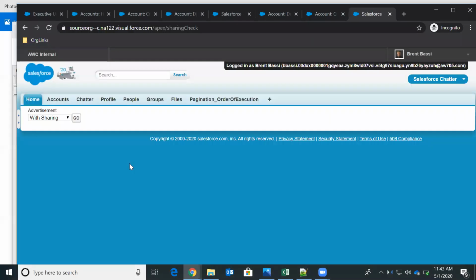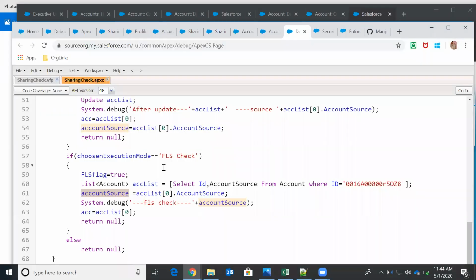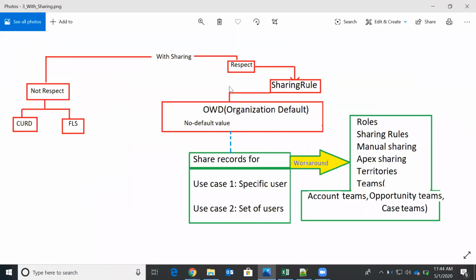Let me select here, instead of without sharing, the with sharing picklist. What is happening? Same record we are fetching, updating the field, and then performing DML. But in FLS check, we're not performing DML. Querying the record, modifying the field value. If we just click the go button, it will not throw an error. So this is able to fetch the record, and we're able to display the value. So that is what with sharing does.